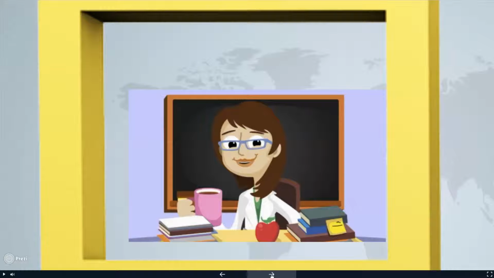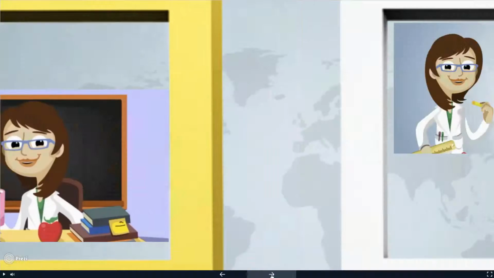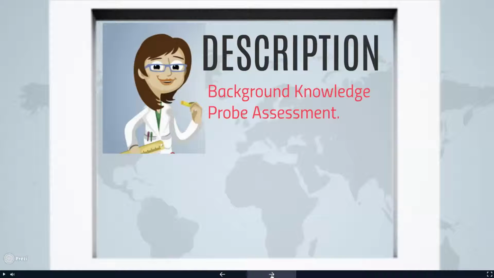After completing the Teaching Goals Inventory, I decided to pick the Background Knowledge Probe for my Informal Classroom Assessment Technique. Let's learn a little bit about the Background Knowledge Probe Classroom Assessment Technique. The description.